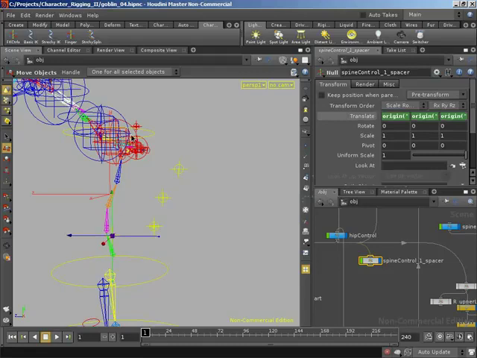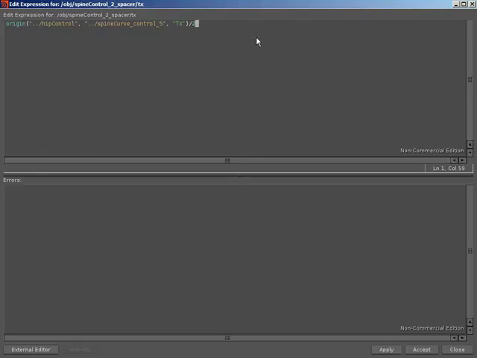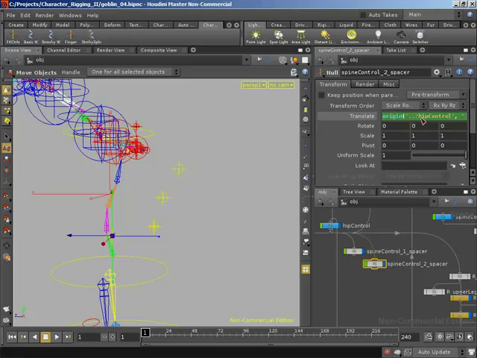So I'm going to Control C, Control V to duplicate this and create a spine control 2 spacer. And in this case, I want the exact same expression, but instead of divided by 4, I want to divide by 2. I want half of that expression. So I'm going to repeat that for Y and for Z as well. And you can see now we are divided by 2, so we're halfway between our hips and that topmost control.